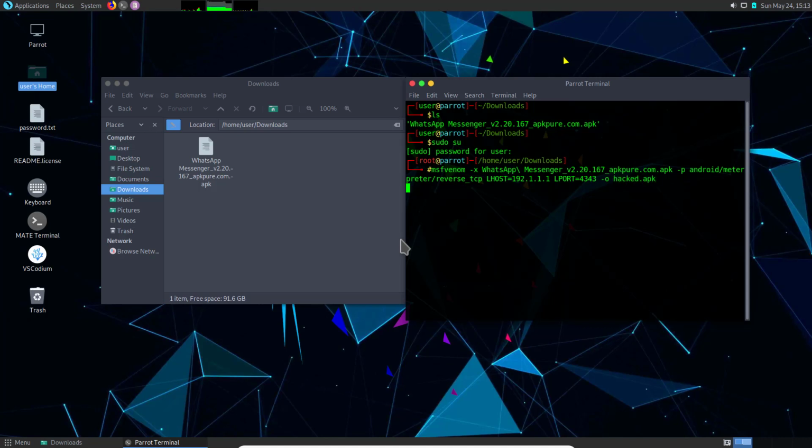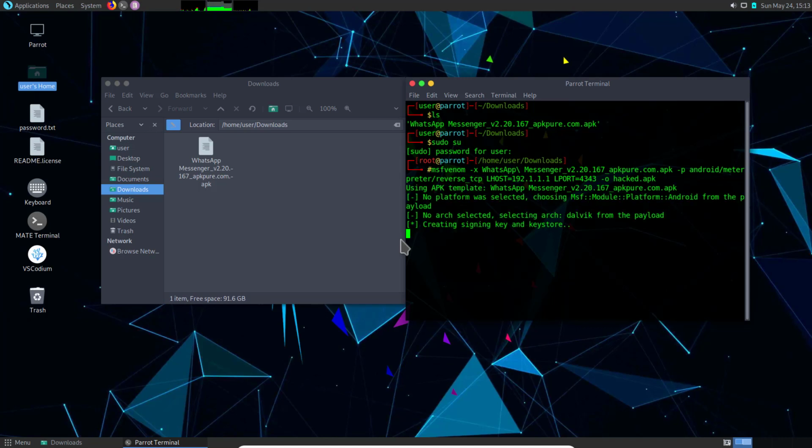hacked.apk. Now MSFvenom will try to reverse engineer the application, decode it, decompile it, inject the payload, change the manifest file by putting in new dangerous permissions, and then it will compile the code again. So we'll wait for that to finish. It'll take like a couple of minutes.